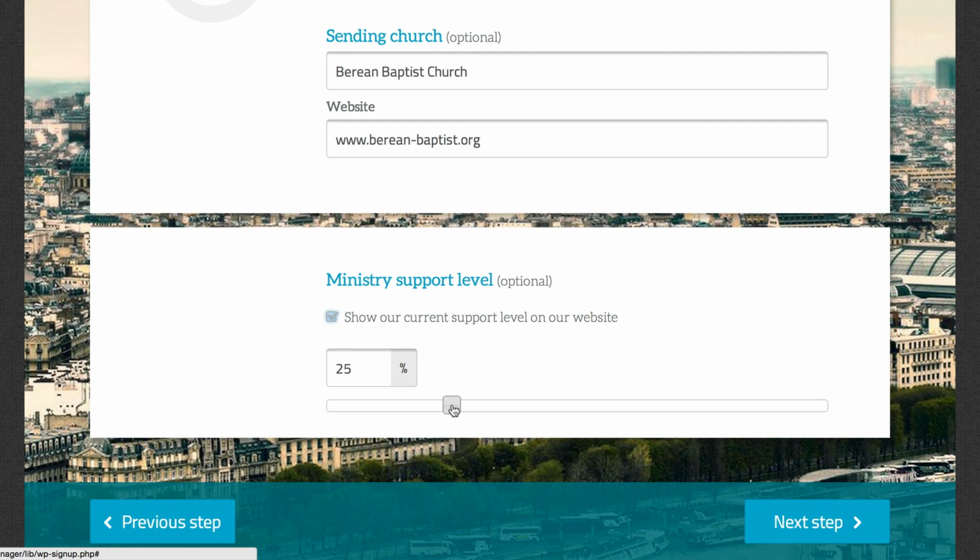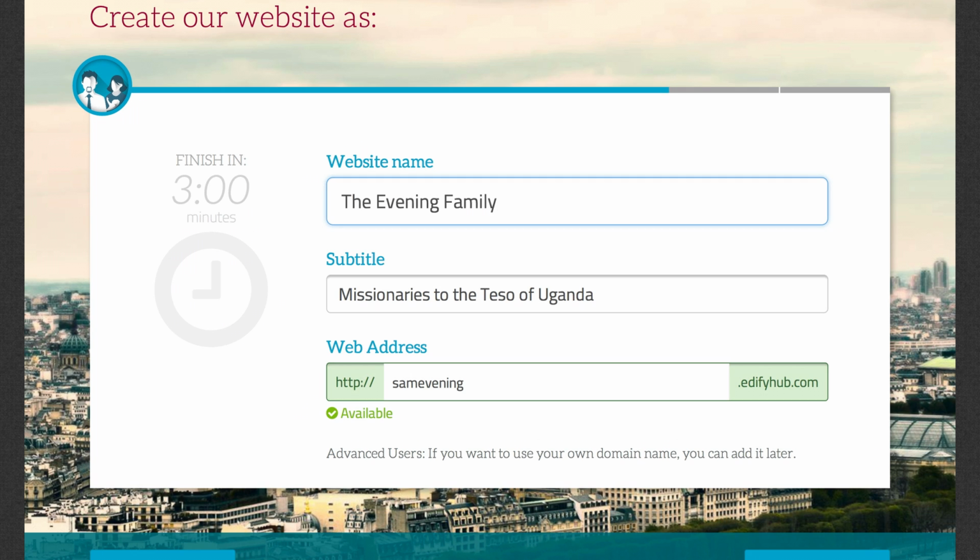We'll just leave it at the default of 25%. You can slide this to change it, or you can actually type in a very specific percentage if you want to show your support level. Click Next Step. And then here's the list.